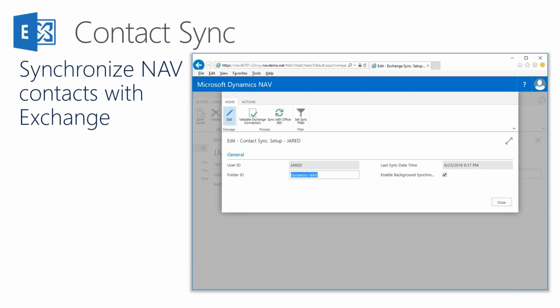We also added the ability to sync contacts. So in our first demo, we showed the ability to add a new contact from within the context of an email by opening that Outlook add-in. But if you want your contacts that are saved in your contacts folder in email to automatically sync to your contacts in Dynamics NAV, you can set that up to have that be automatically done.